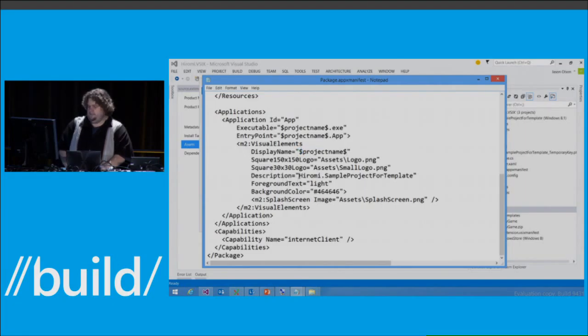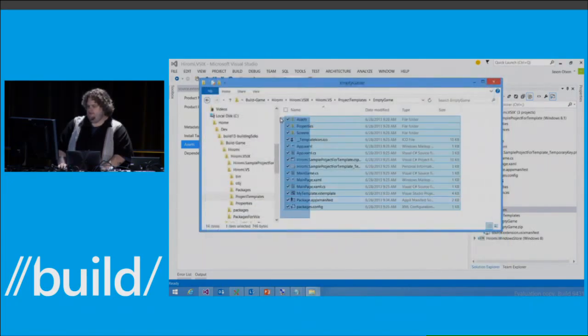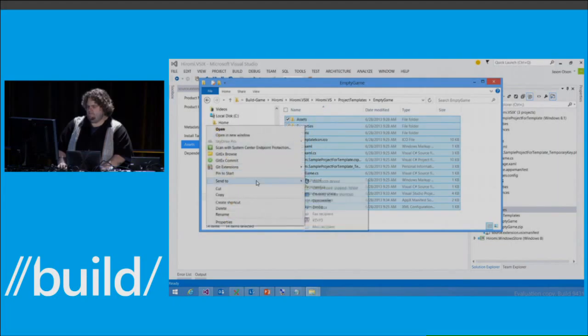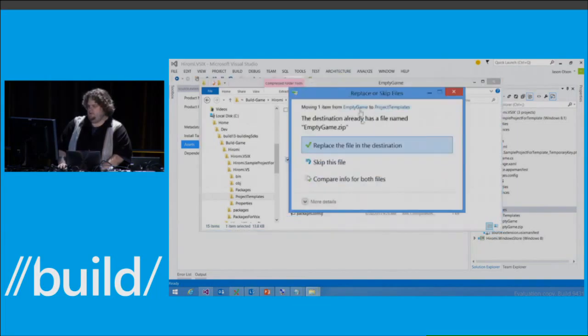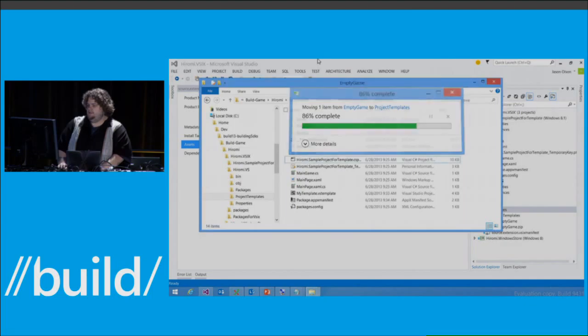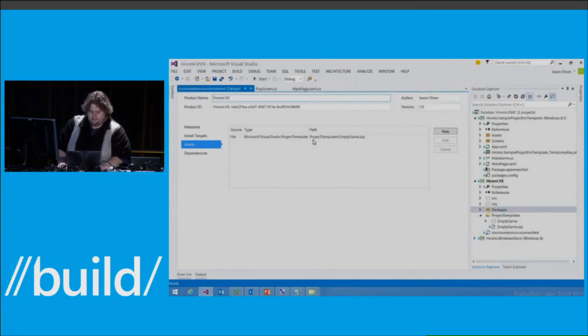So a couple places. Now, with all that, we can zip this back up and send a zip file. I'm going to name this emptygame.zip. Copy it back up, replace. Let's go ahead and relaunch this.